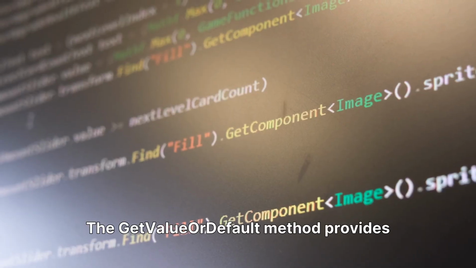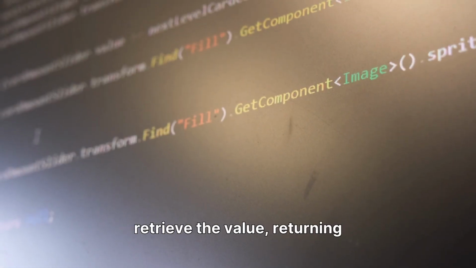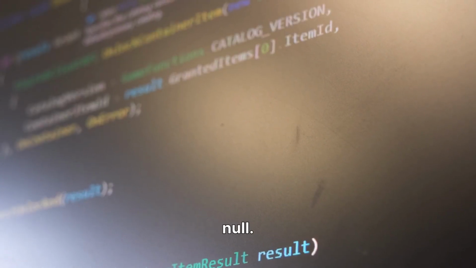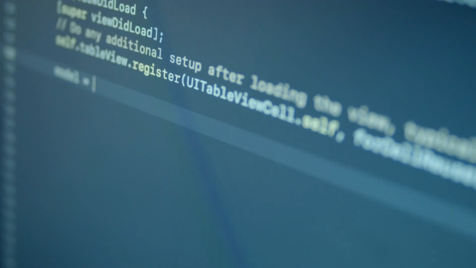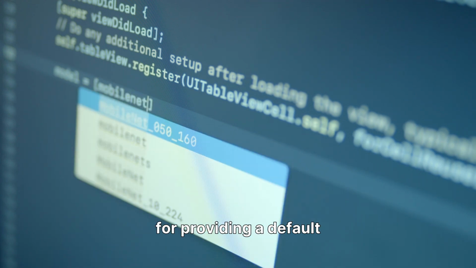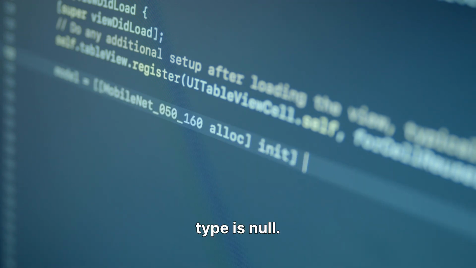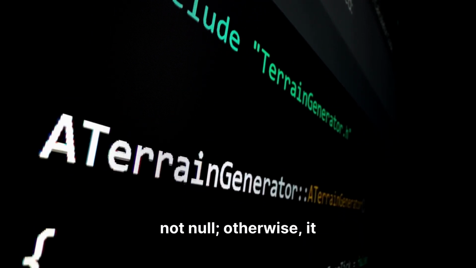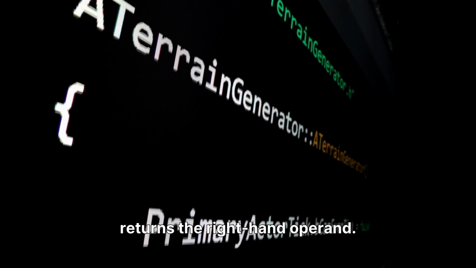The GetValueOrDefault method provides a safer way to retrieve the value, returning a default value if the nullable type is null. The null coalescing operator offers a concise shorthand for providing a default value when a nullable type is null. This operator returns the left-hand operand if it's not null. Otherwise, it returns the right-hand operand.